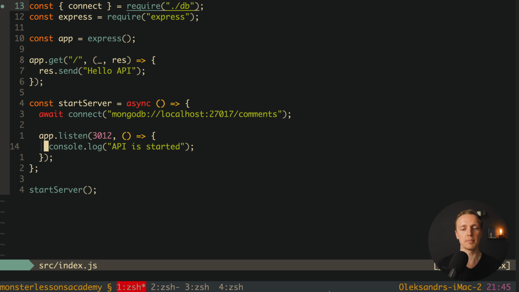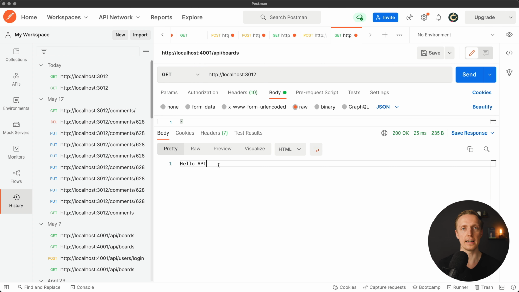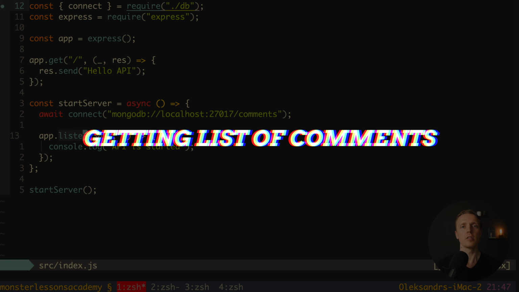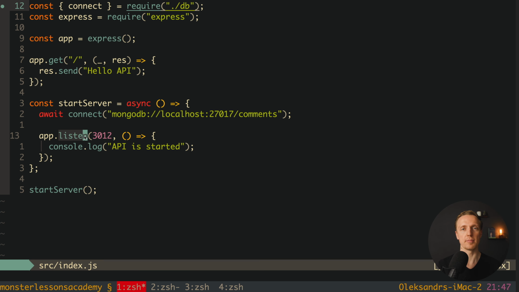Let's check this out. I am jumping here inside Postman, I'm hitting send, and our API is still working. Now our application is fully ready to start implementing our comments feature. And the first request that I want to do is to get all our comments.